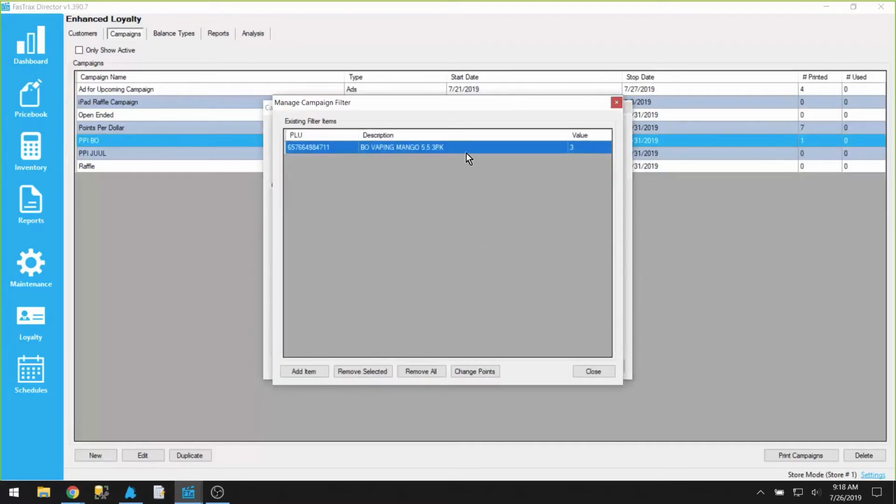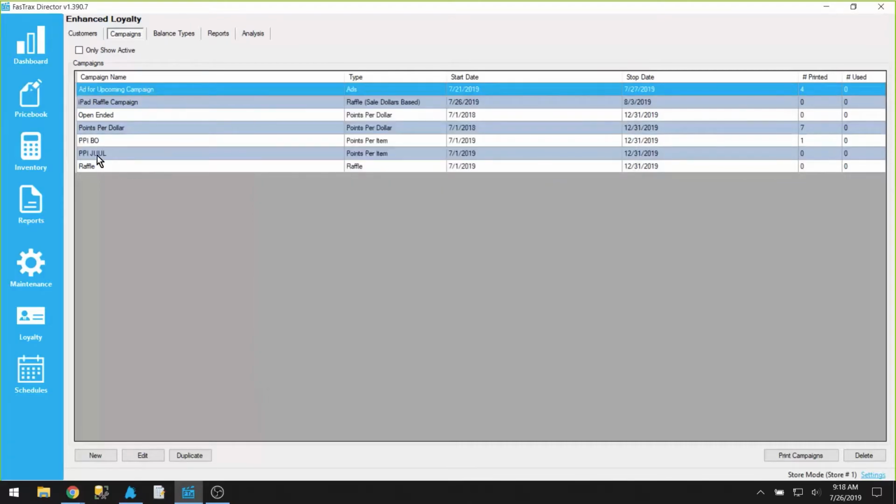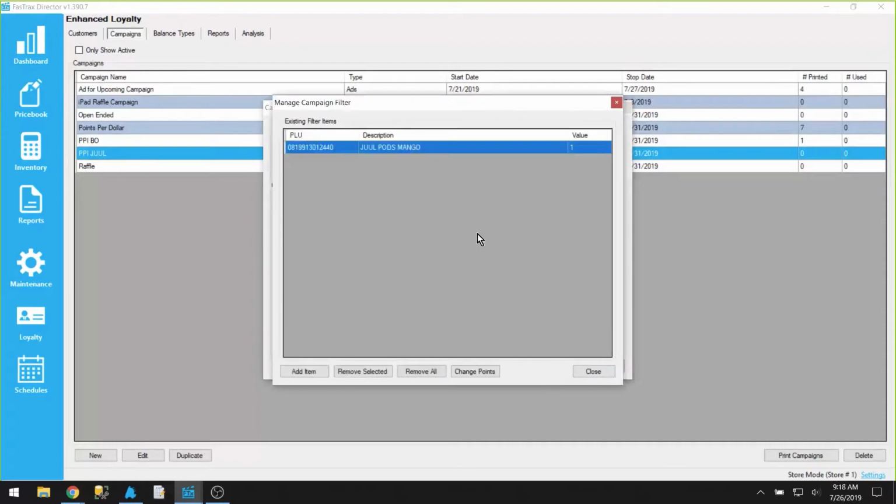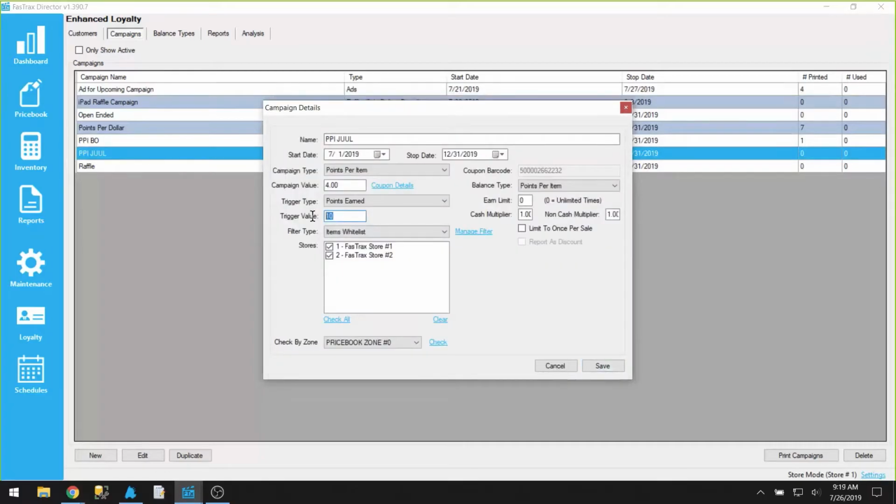Now, if we look at the Bow, we're going to see that if we look at the points per item when I manage my filter here, I've got this Bow Mango set for a value of 3. So every one of these Bow vapor items that I purchase, I'm going to be earning 3 points. On the Juul item here, I've got that set for 1 point. So if I've got the redemption ratio trigger value set for 10, that means I could buy either 10 Juul items, and it would then spit me out that $4 coupon, or I could buy 3 Bow items and 1 Juul item, and it would then spit me out a coupon.